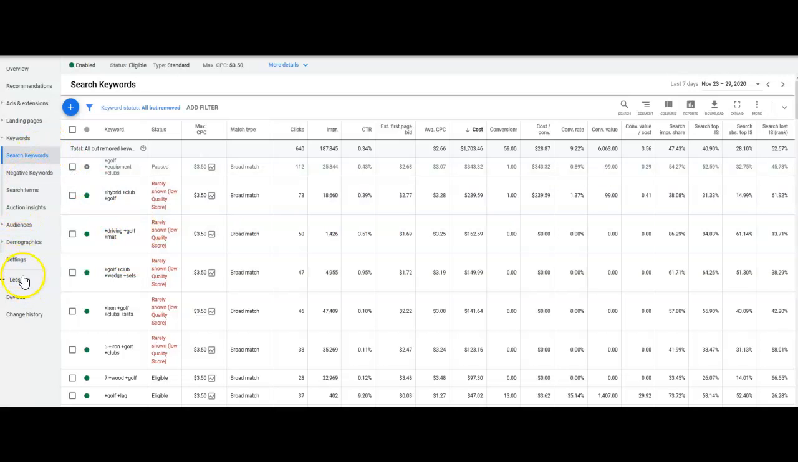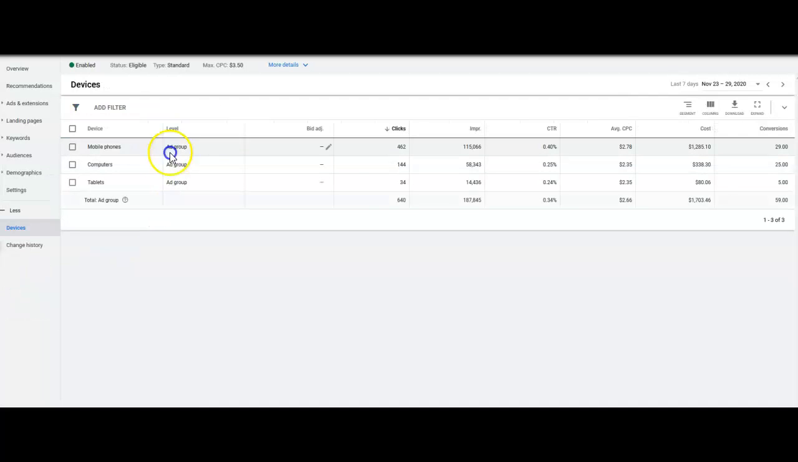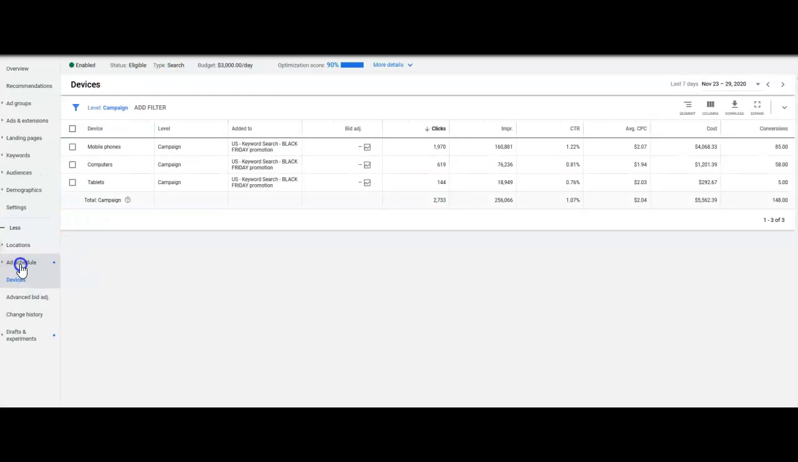The other thing is that you just have a lot of visibility into other things. Let me take a look at some of the stuff here. We can look at the devices specifically to see which ones are performing best. There's all kinds of things that you can do.